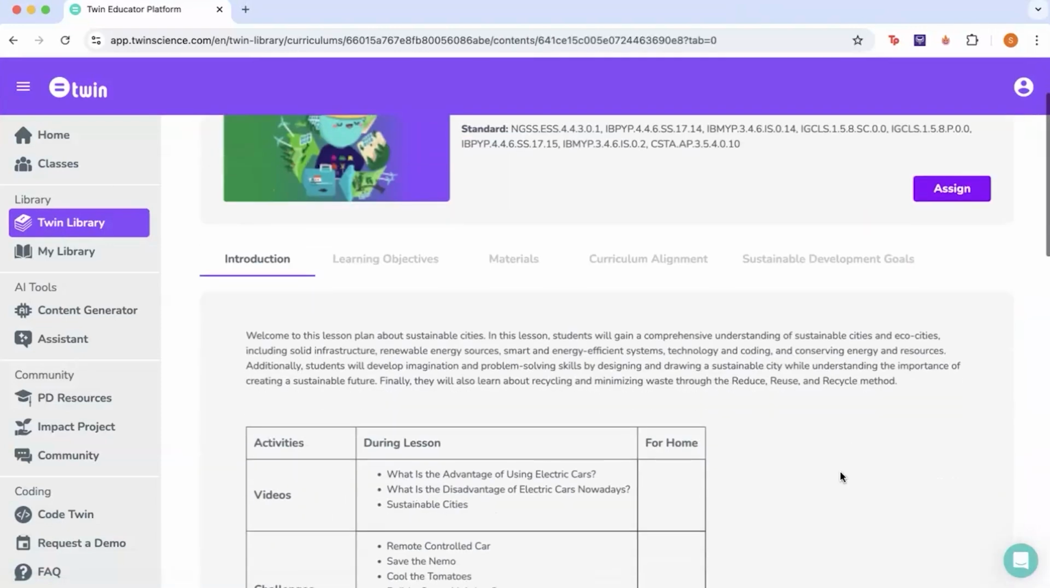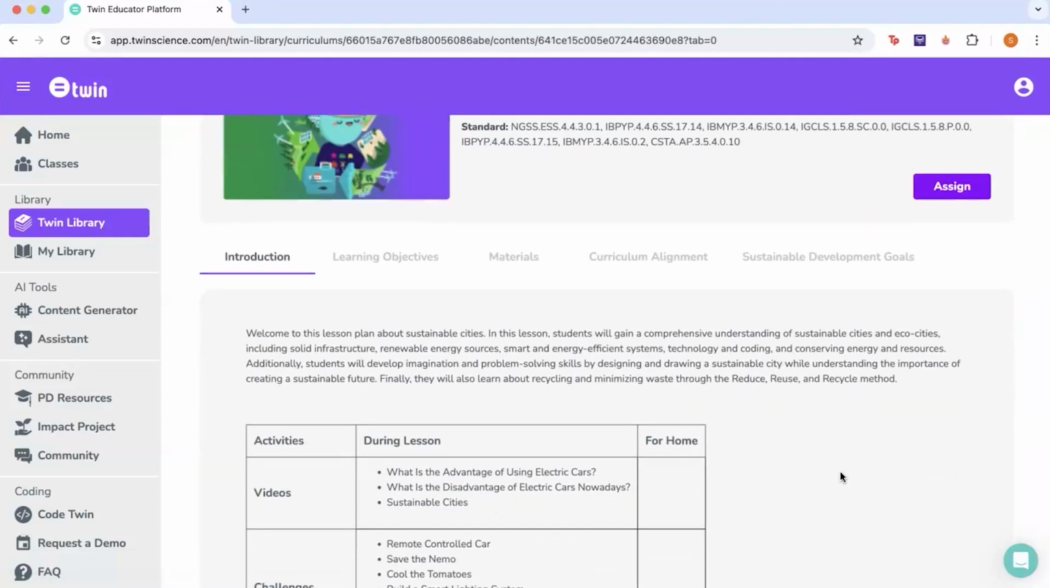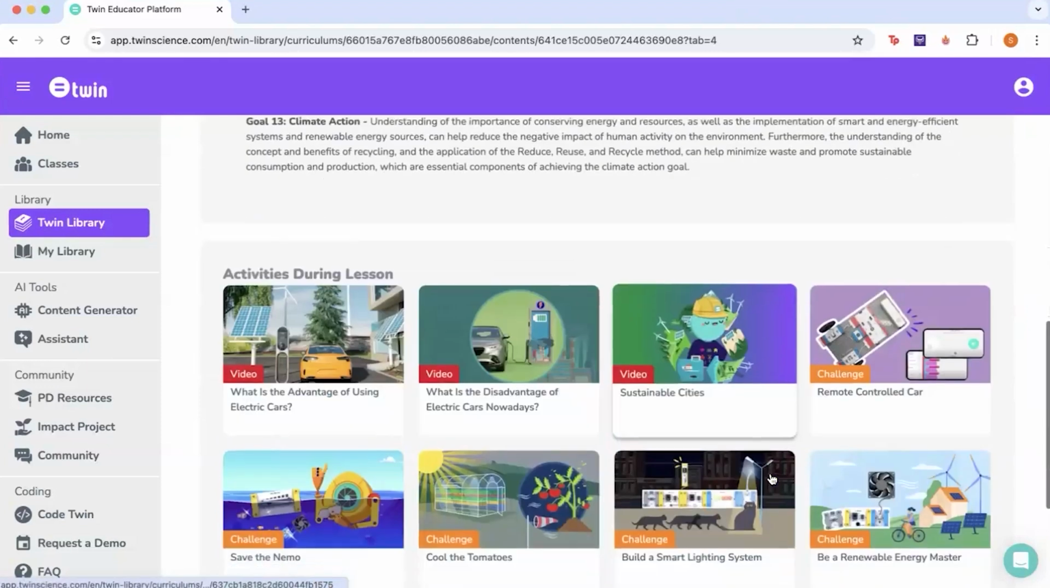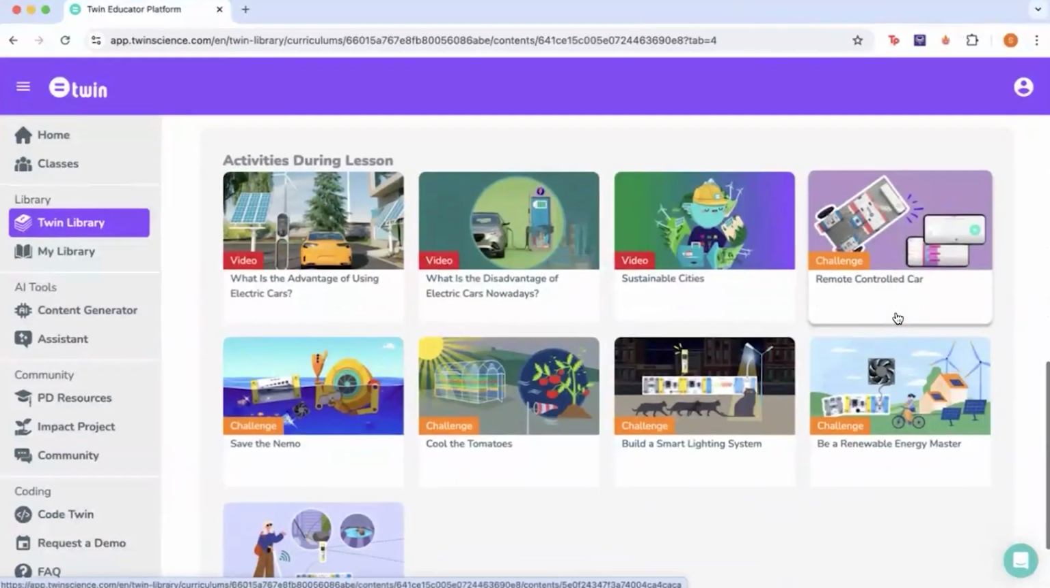If we get into this one, similar to the previous lessons, we're going to see an introduction, learning objectives, materials, curriculum alignments, and then the Sustainable Development Goals. And if we go a bit further down, we can see videos about what the advantage of using electric cars is, what the disadvantage of electric cars is, and sustainable cities. You can share these videos using a smart board during your class and share them with your students.